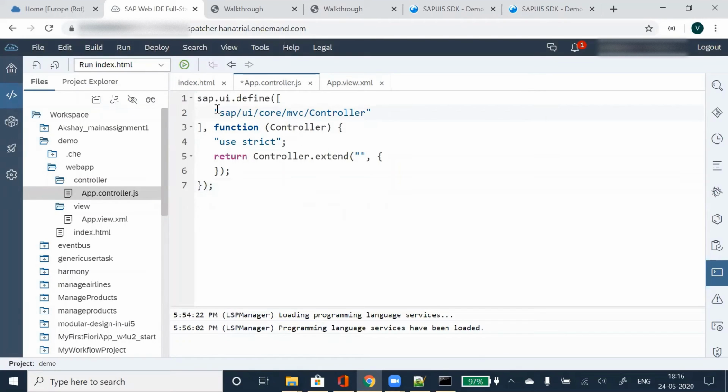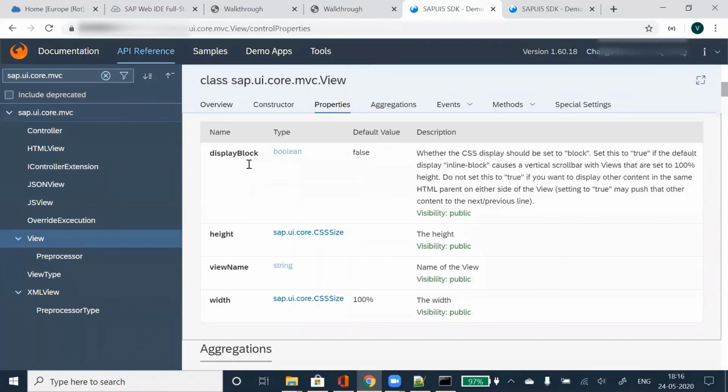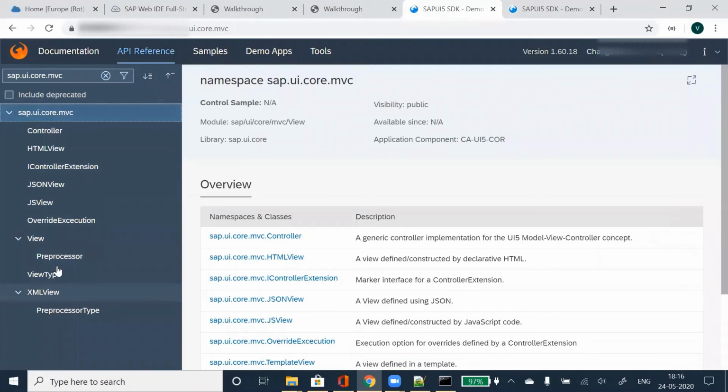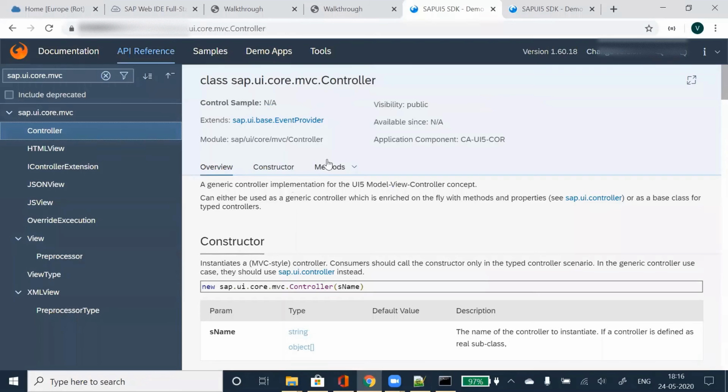Okay. So what is this sap.ui.core.mvc? Again the same. When you go to this sap.ui.core.mvc, where is that? This is the namespace. Earlier I referred to the XML view part. Now I am referring to the controller part. That's it. Okay, sap.ui.core.mvc controller.